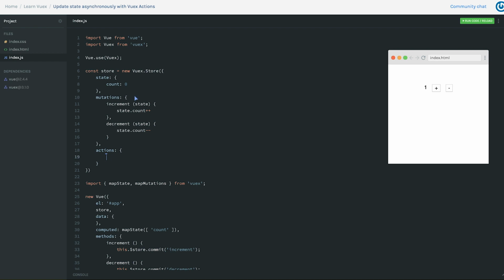So when we want to change state based off of some asynchronous call to a database or an API, for example, we would use an action to handle that. And whenever we get that information that we need, then we will commit a mutation. So I'll write a simple one and show you the syntax.